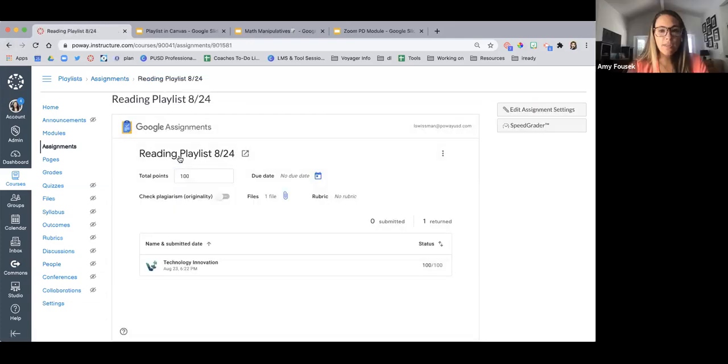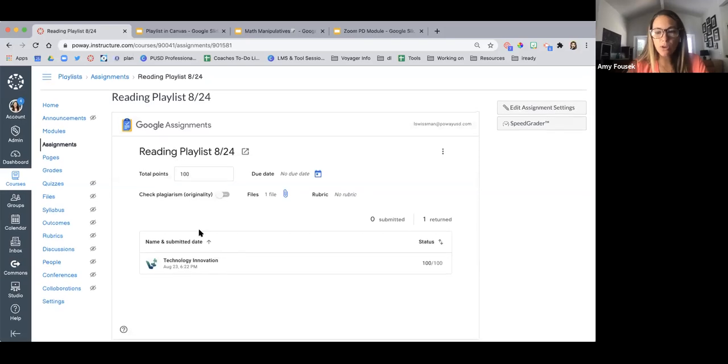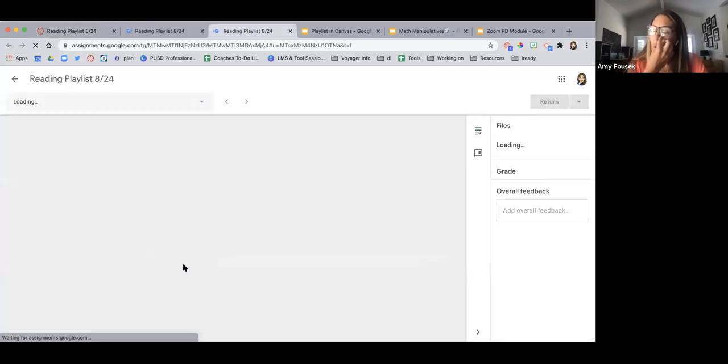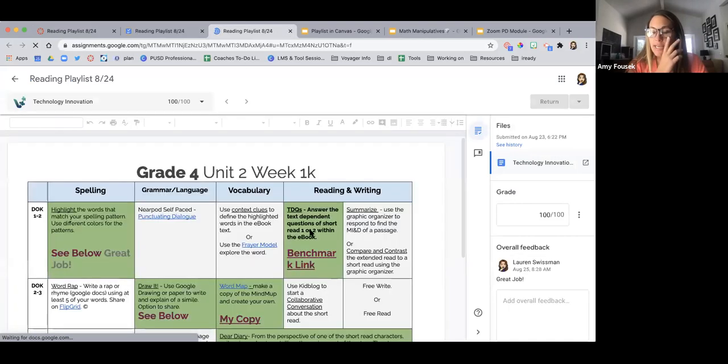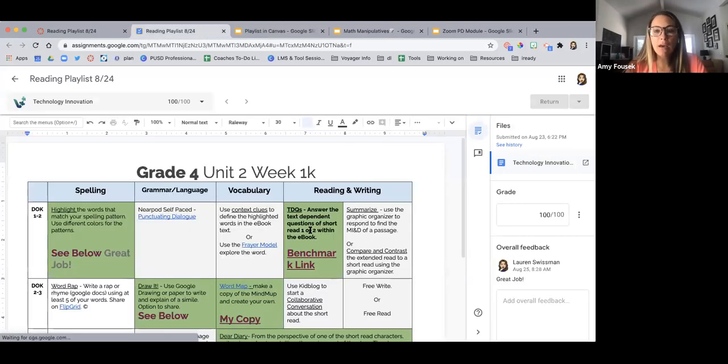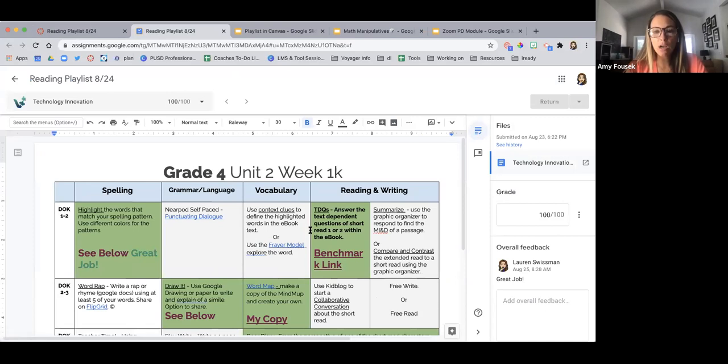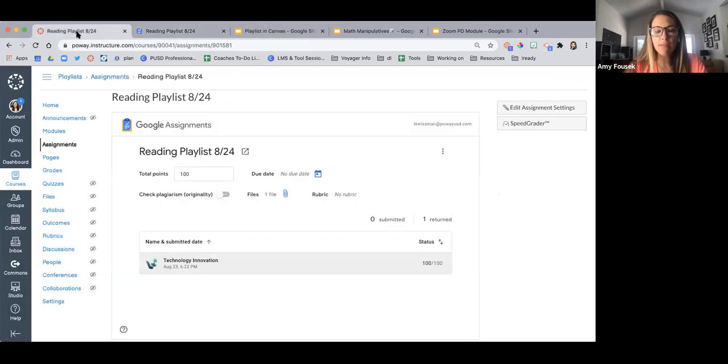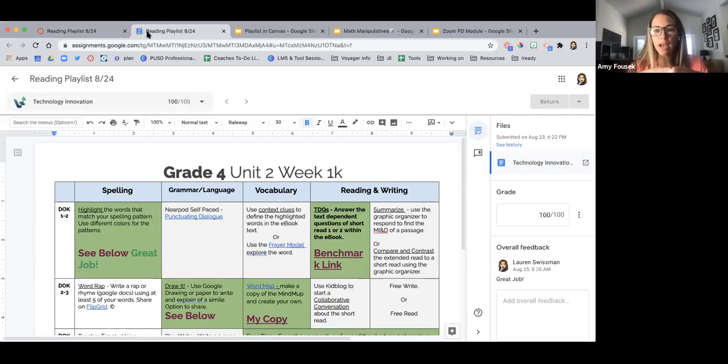So while Lauren's pulling that up, one thing I just want to note, because I see it coming in the chat, what the Google LTI feature does is it allows you to make a copy of a template or a doc for each student. So when you use the Google LTI, rather than it forcing your students to make a copy, this will do it for them automatically. So it will put their name at the beginning. So if it was mine, it would say Amy Fosek's reading playlist 824. And then it will put it all in a file in your drive for you.